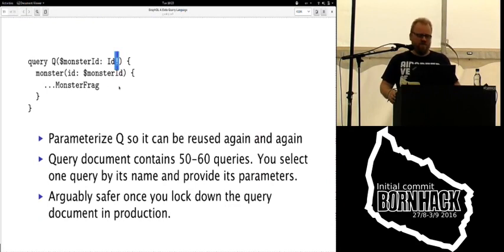Because what you do in your staging environment is build up this query document and take its checksum, and now when it's in production, you cannot change it, because you lock it down by that checksum.